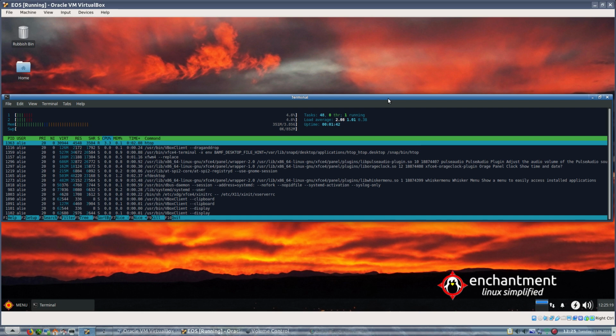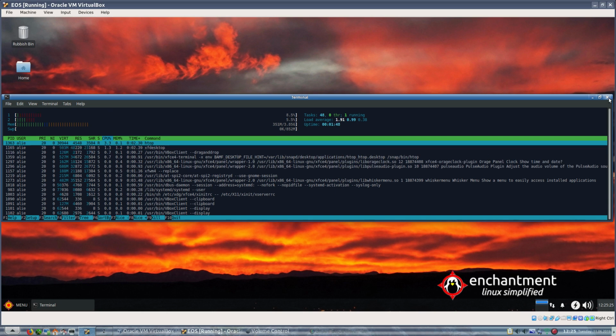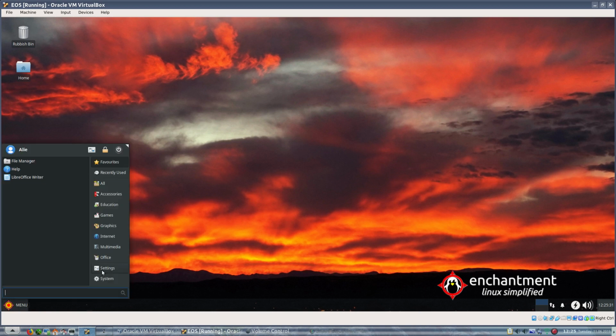So there you have it. That's Enchantment. It's based on XFCE, as I said. It's been nicely themed. It looks like it uses the whisker menu. Apart from that, it looks like XFCE, nicely themed. Not a bad job at all. It's got some sane defaults. Interesting, no database in the office. Nope.